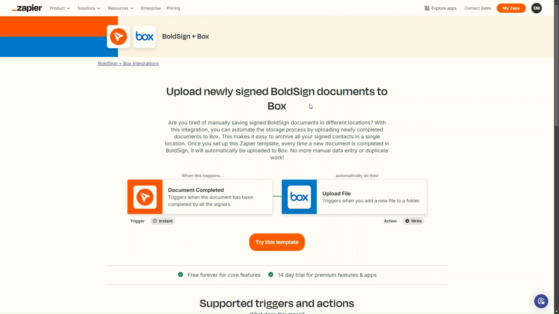Let's go through a practical example. Let's consider a legal firm that handles numerous contracts using BoldSign. After clients sign legal documents, the firm needs to store these contracts securely. The firm prefers Box, as it is good for the legal industry, enhancing trust and reliability in managing sensitive documents. By integrating BoldSign with Box using Zapier, every newly signed contract is automatically uploaded to a designated folder in Box, eliminating manual uploads and keeping all documents securely organized in one location.